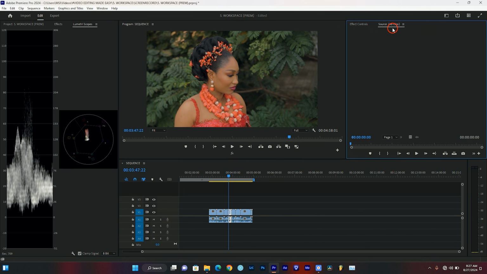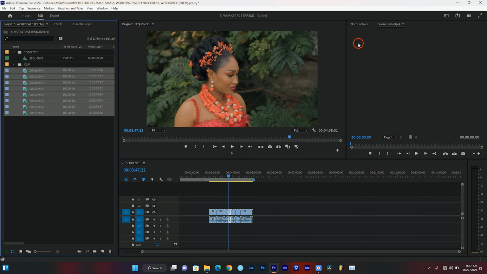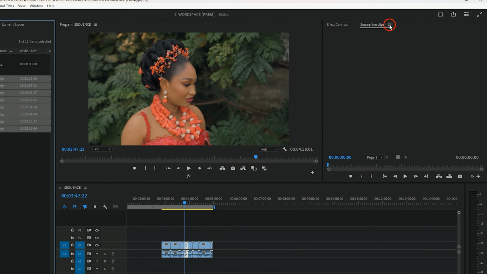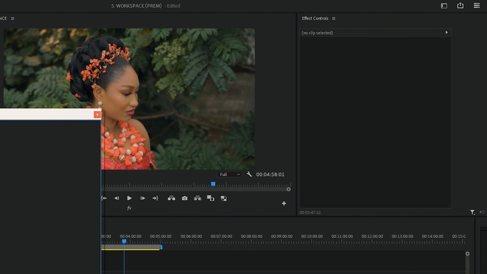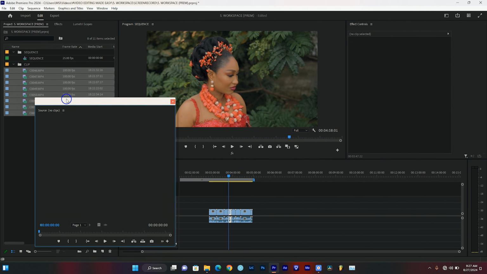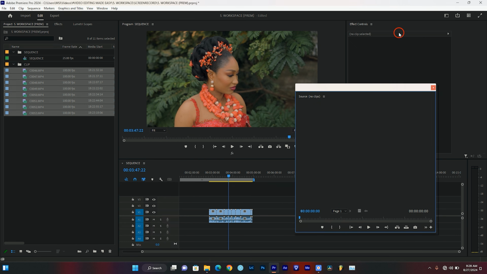You understand? And let's say you don't want it to be docked to any particular space, you just want it to float on the interface. So you can click on this bar here and select undock panel. So it is now in its own separate window. So if you want, you can choose not to place it or dock it to any particular space.